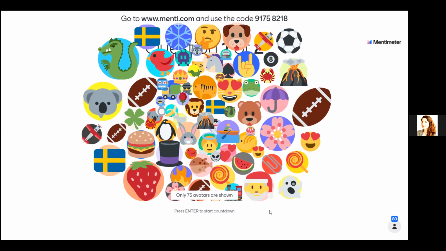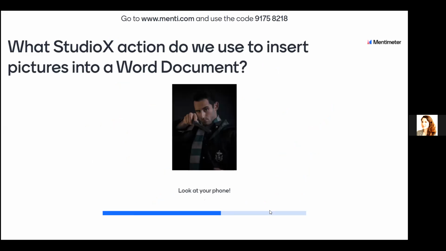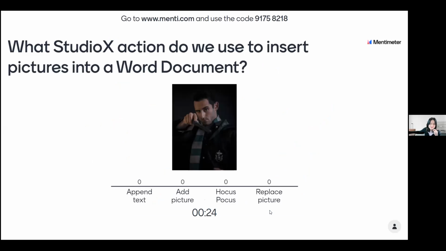So this is the first question. What Studio X activity do you use to insert the picture below into a Word document? The options are append text, add picture, hocus pocus, and replace picture. Guys, answer fast because you need to be right and fast. What action do you use to insert pictures in a Word document?